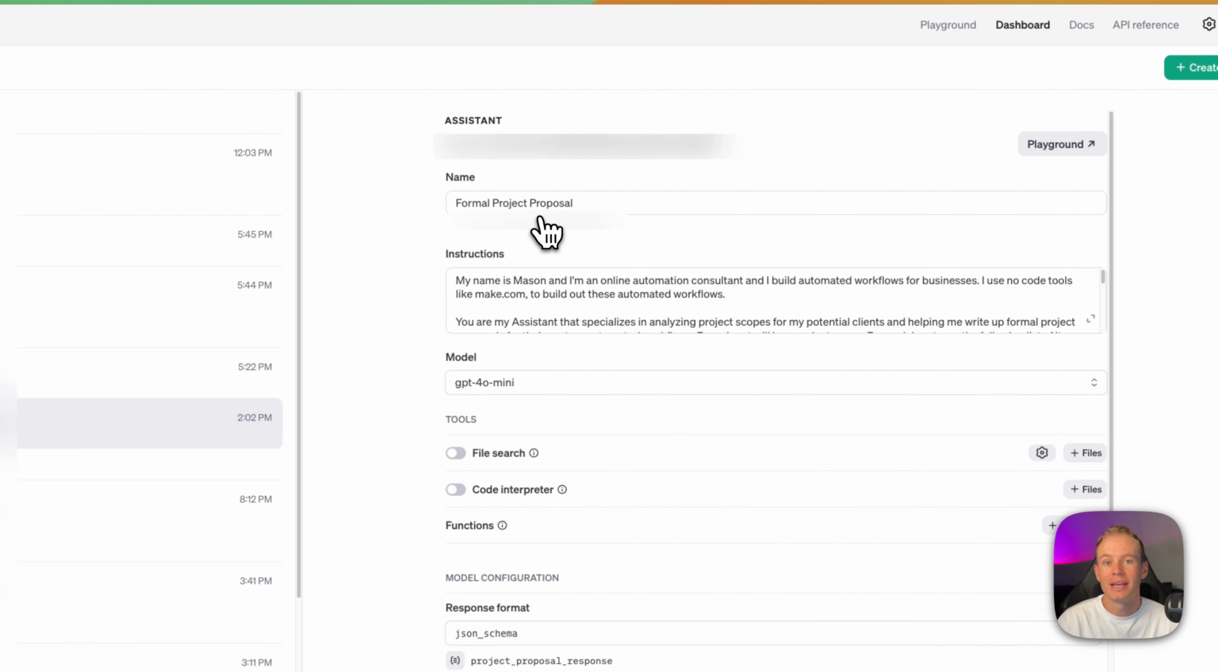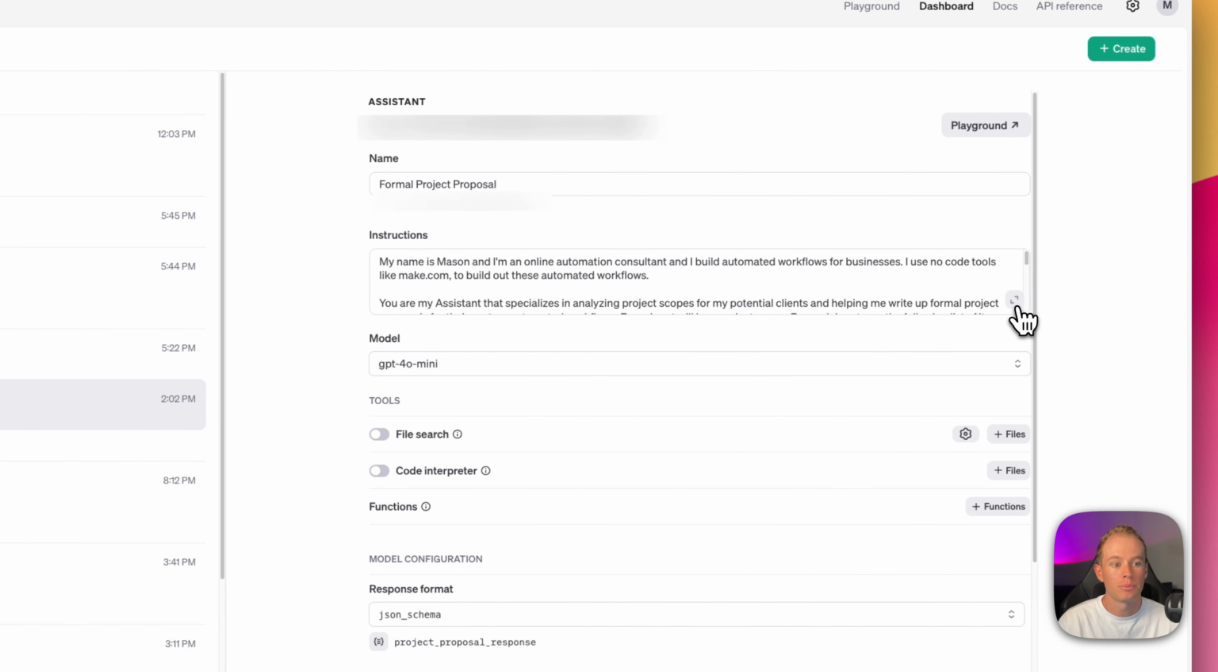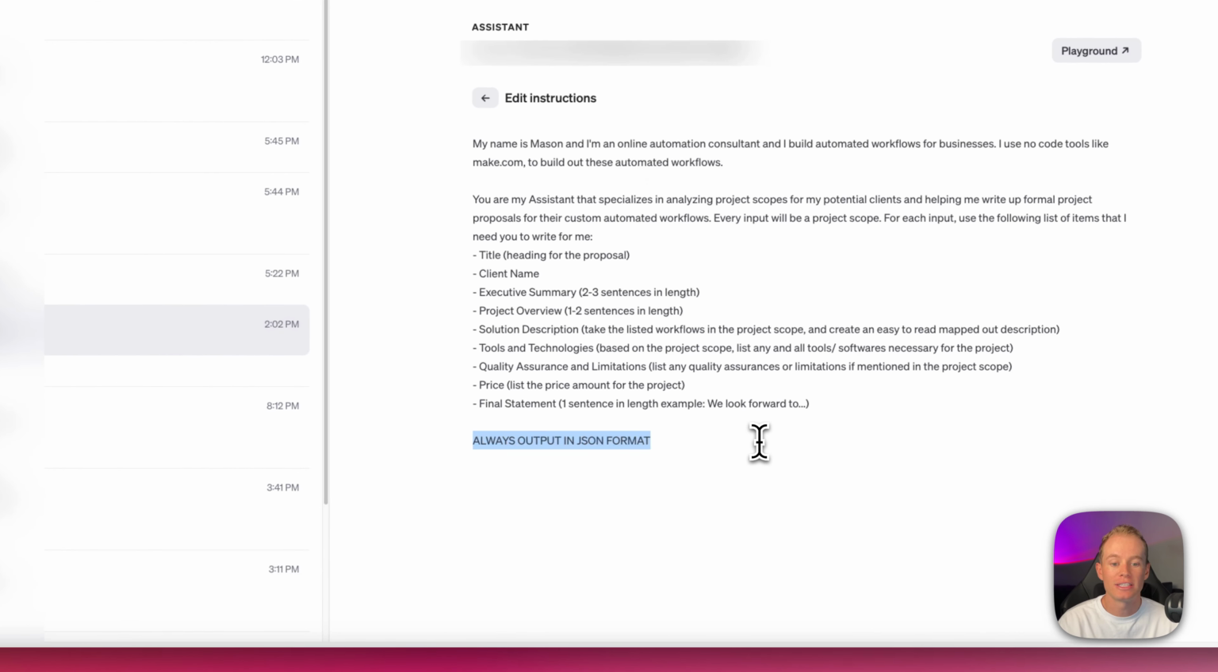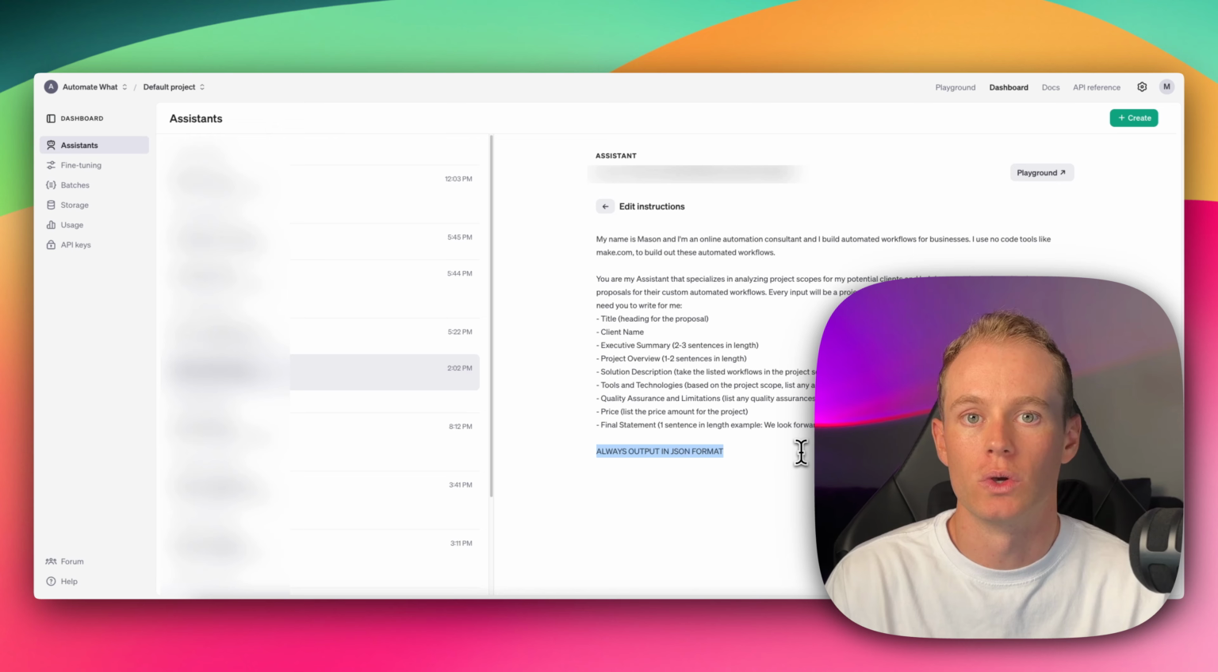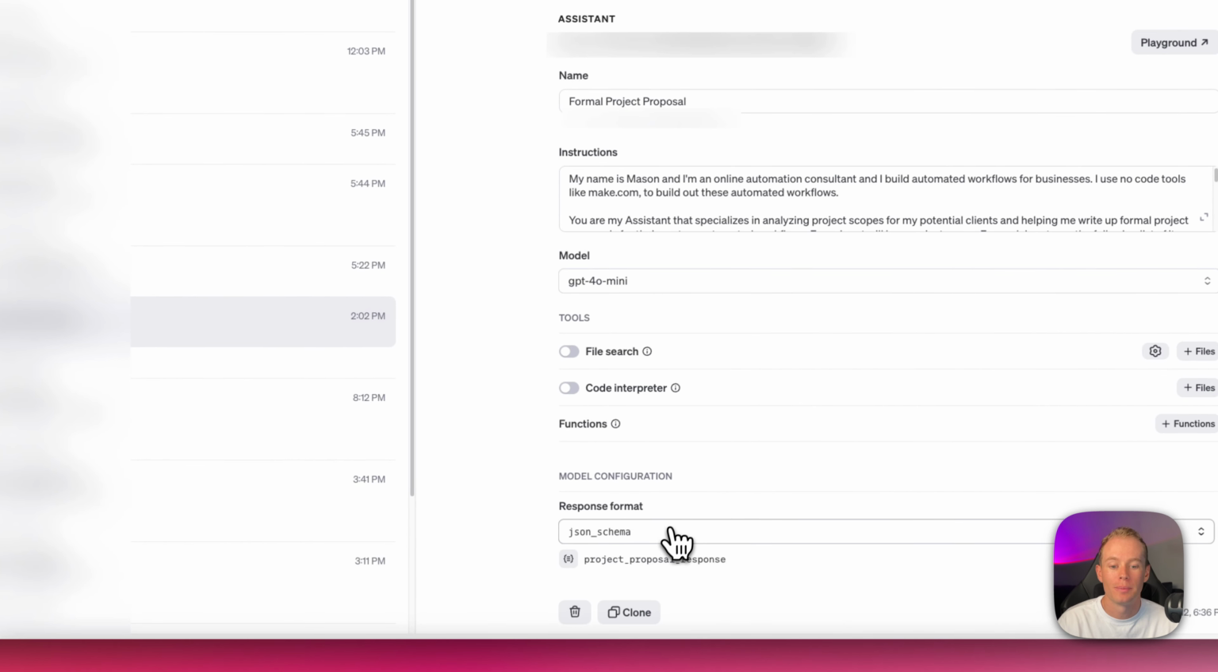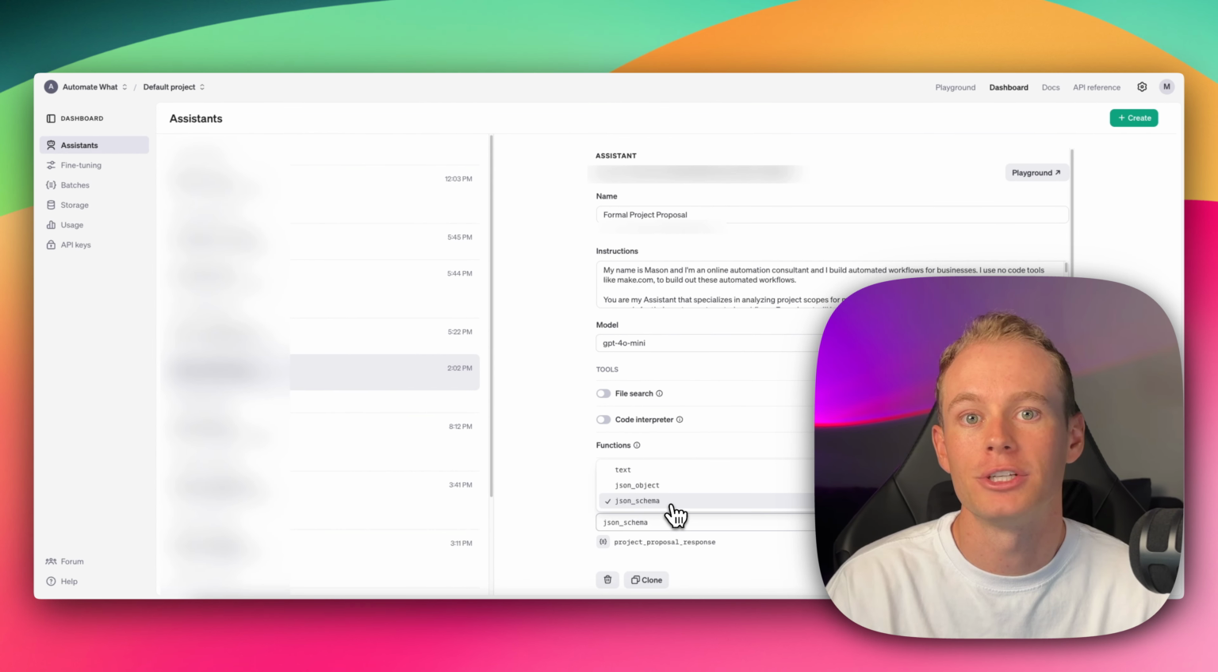So back here in the OpenAI API, I have an assistant that I built out that specializes in formal project proposals. This is the prompt that I have, and this is a list of all the pieces of information that I need it to output for me. Ending it with "always output in JSON format" wasn't enough to give me consistent results. So down here in the response format, you've got three options. You've got text, JSON object, and JSON schema. I'm going to show you guys what I did to set up the JSON schema.